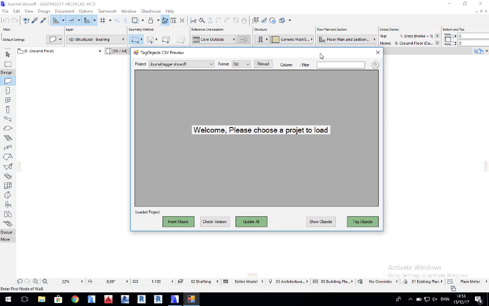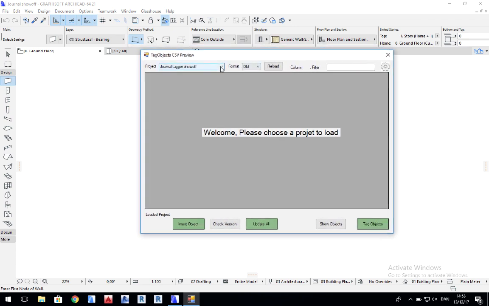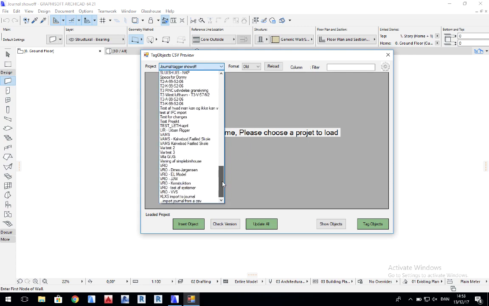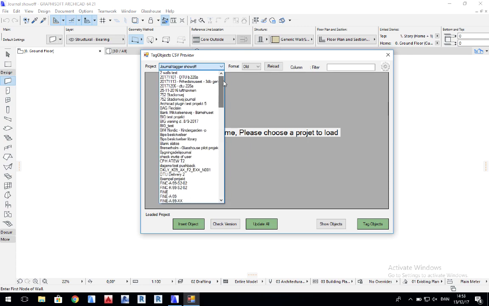After a second or less than a second, it'll then show the first project here, up here in the left corner. To ensure that you have now linked your journal tagger to your profile, you can click this drop down and you can see if all your projects from Glasshouse are here. And basically that's how you set up the journal tagger.